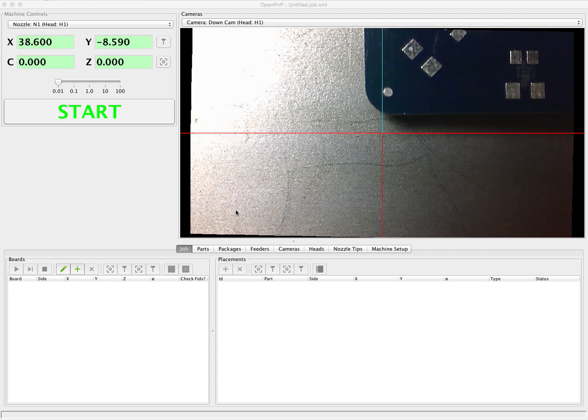This is a short video to show you how the fiducial recognition system in OpenPnP works. The fiducial recognition system is used to accurately find and orient boards that you have on your pick and place table so that you can start a pick and place job and make sure that all the placements will line up correctly.